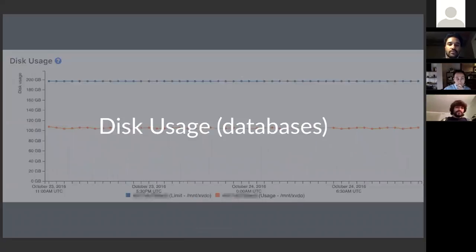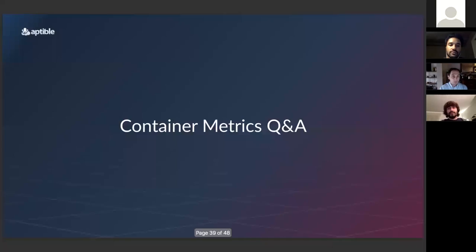As for disk usage, this one's pretty simple. If your usage meets your limits, then you're out of disk and you can't write to disk anymore. You probably want to avoid that and get in touch with support to resize the database before that actually happens. And that's it for the overview of container metrics.